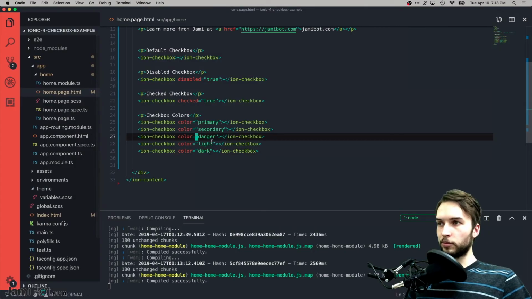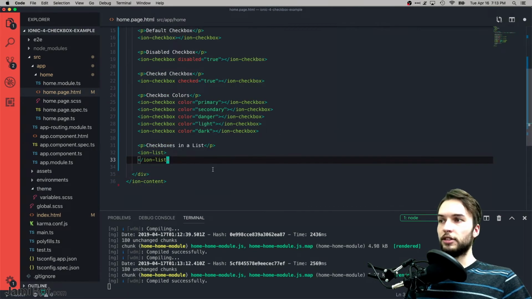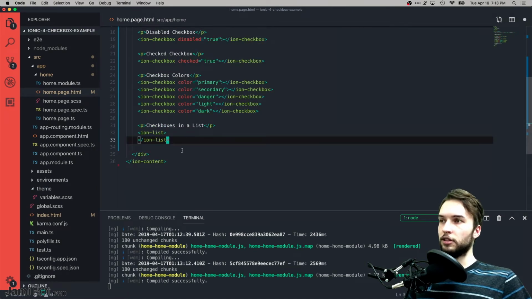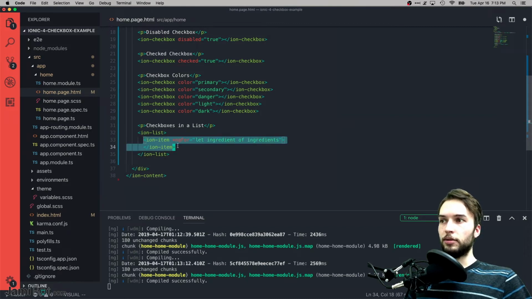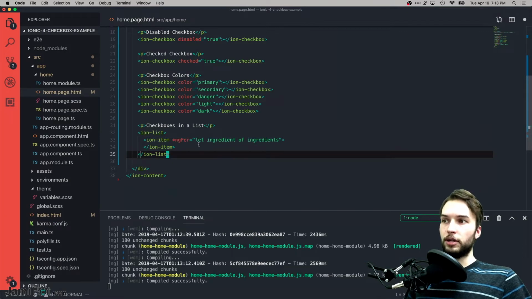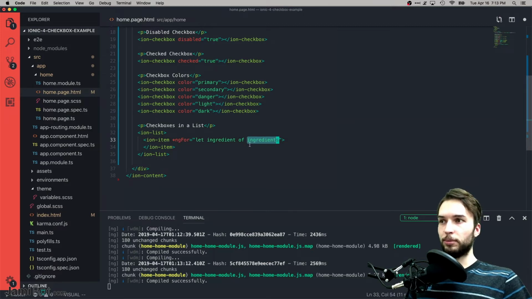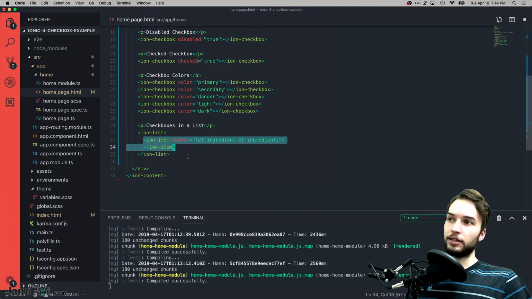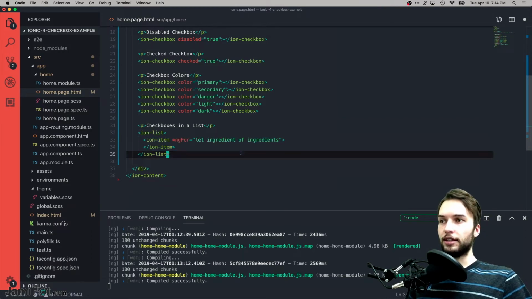Alright. Next example we have is checkboxes inside of a list. Okay, so if you haven't seen my video on the Ionic list, be sure to check that out, and then this will make more sense. But assuming you have some knowledge of the Ionic list, we're just going to make a for loop iterating over all of, I'll just make a list of ingredients for toppings on a pizza or something like that. And then we're going to repeat the item in the list for every ingredient in that list.